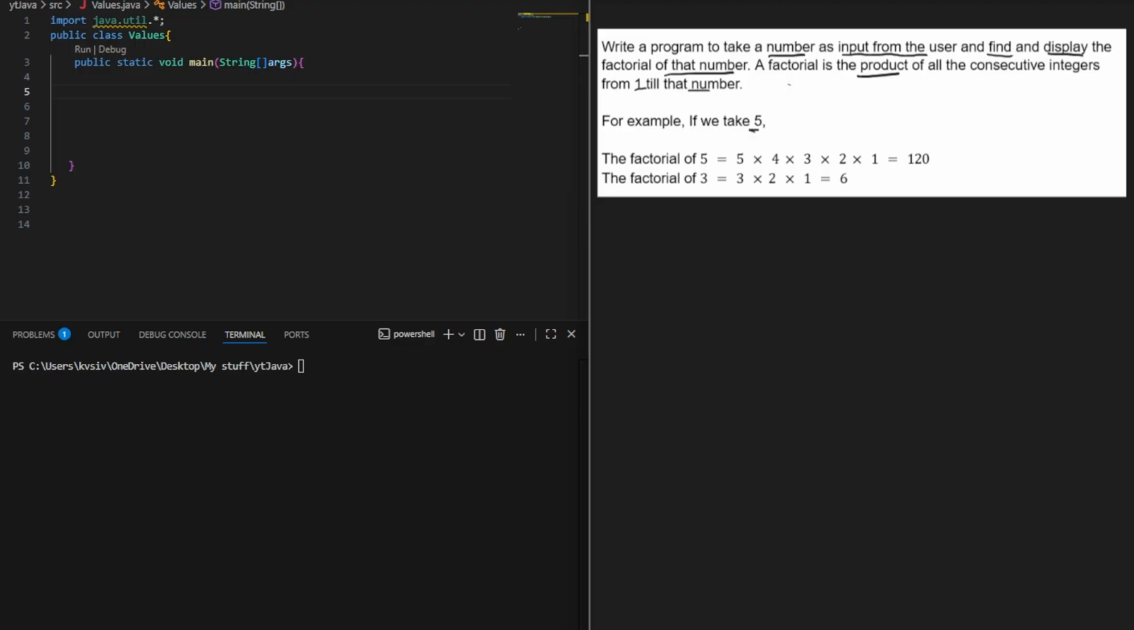So if we take something like 5 and I want to find out the factorial of 5, so this exclamation mark just represents a factorial, 5 factorial is just equal to 5 times 4 times 3 times 2 times 1. It's going to be equal to 120. You can see that starting from 1, we're going to multiply it with every consecutive integer till we reach 5.